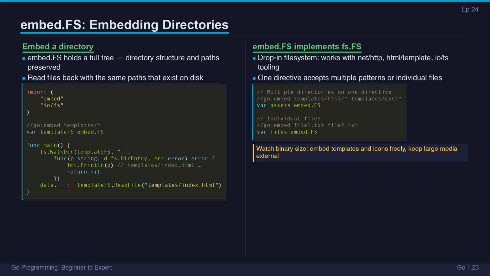templates/html/ and templates/css/ on the same line, or you can list individual files. The paths you use to read a file are the same paths you embedded, templates/index.html, exactly as it appears on disk. Keep binary size in mind. Every embedded byte lands in the executable.